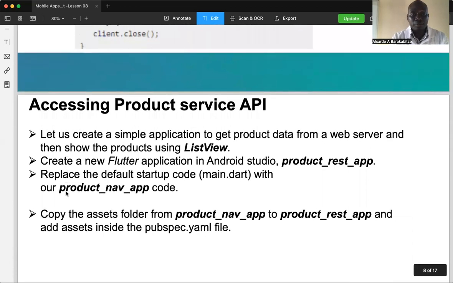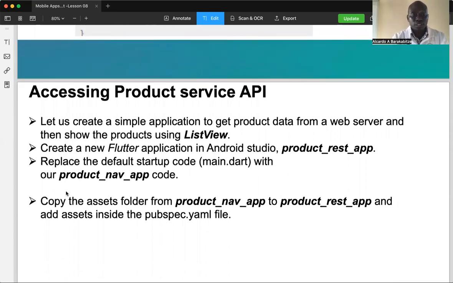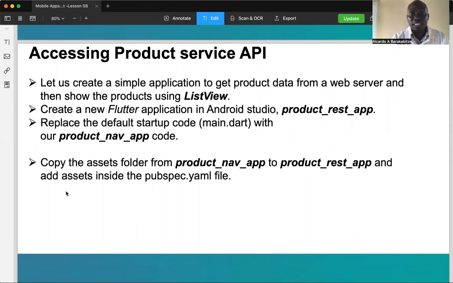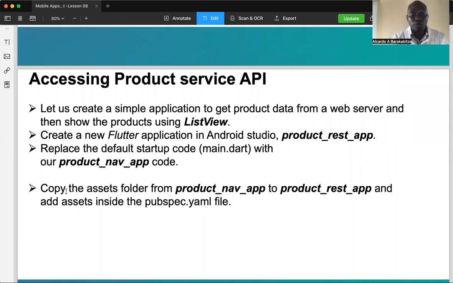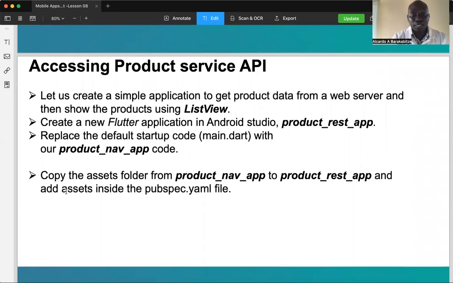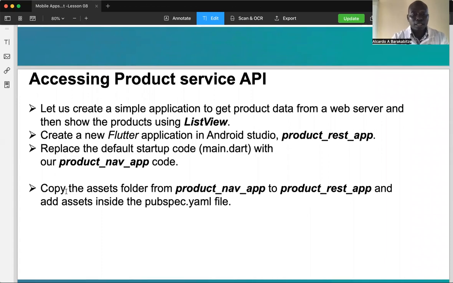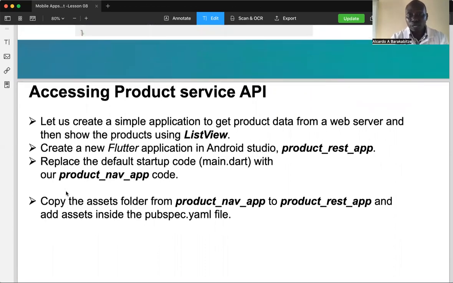So accessing the product service API, how can you now access the product service API? We want to create now a simple application to receive or get product data from a web server and then show the products using the list view approach. So you need to create a new Flutter application in Android Studio, for example. We introduced Android Studio in lessons 2 and 3, and how you can do all these kinds of installations while working with Flutter in developing different mobile apps. So we have product REST underscore app.